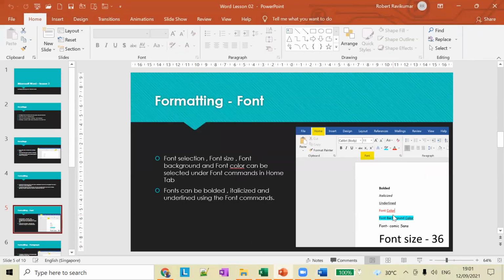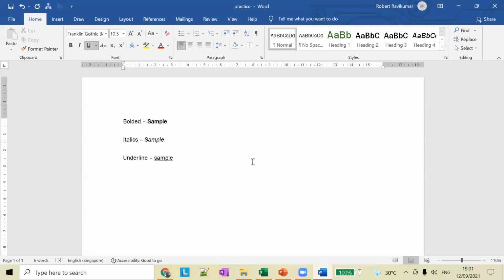Next we will try to change the font color. This is also the same thing. So can somebody tell me how to do this? Yes, sir. I don't want to make it bold. I want to change the font color to red.